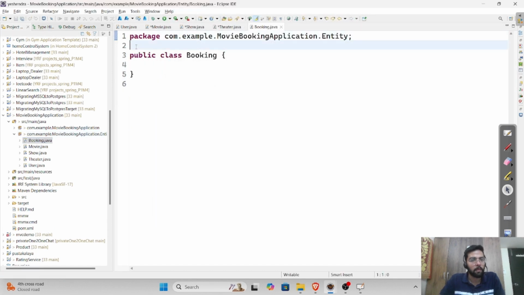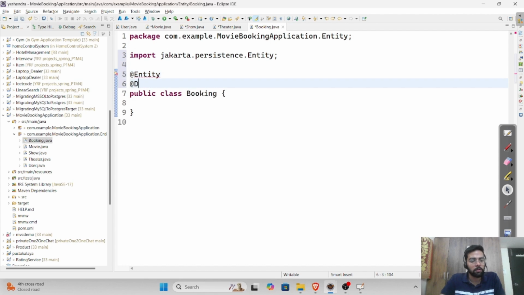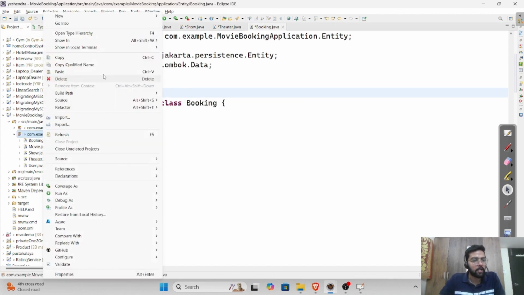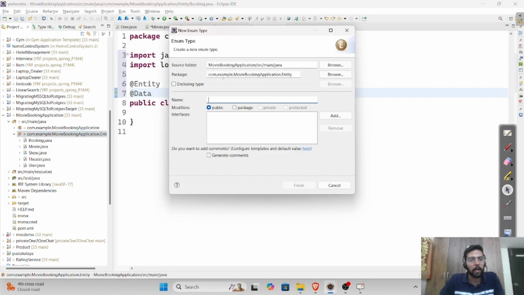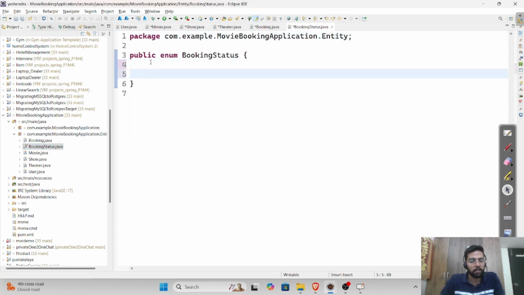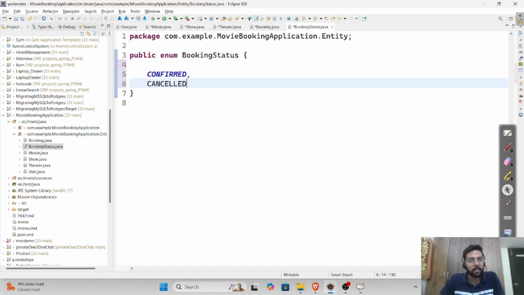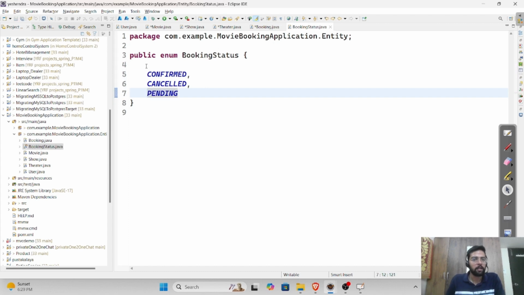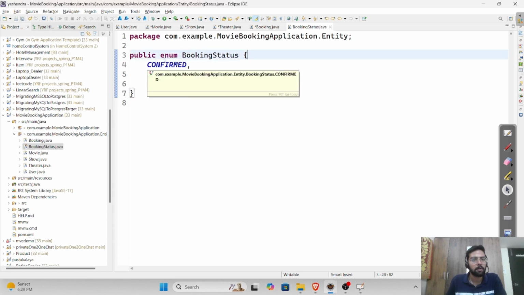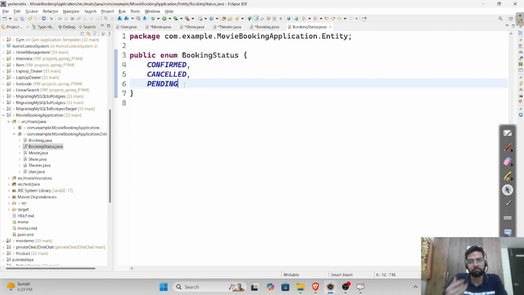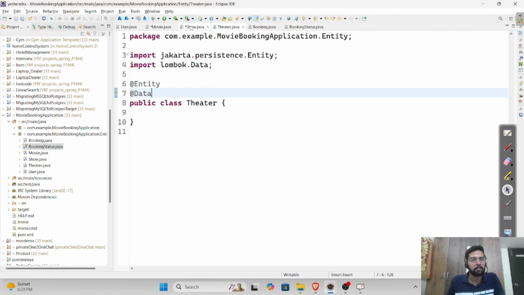And one more is enum. Let's create the enum here only. New enum, booking status. First is confirmed, second is cancelled, third is pending. Enum is used to store constant values and perform different operations. So here we are using the enum to store the booking status: confirmed, cancelled, or pending. Let me save all the entities.